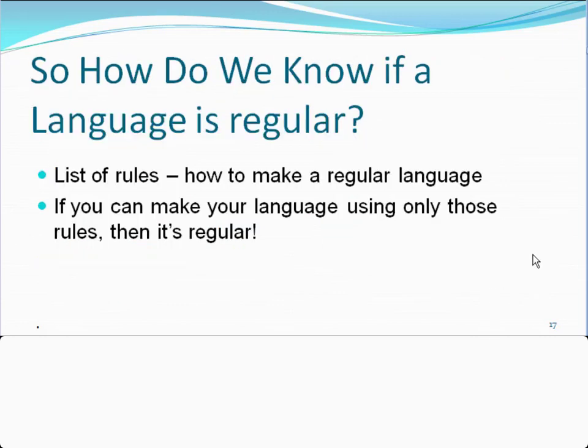So how are we going to find out whether a language is regular or not? Well, I'm going to give you a list of rules on how to make a regular language. And if you have a language and you want to know, is this regular, you can sort of play with these rules. And if you can put your language together using only my rules, then it's a regular language.